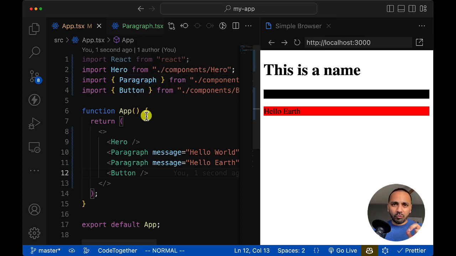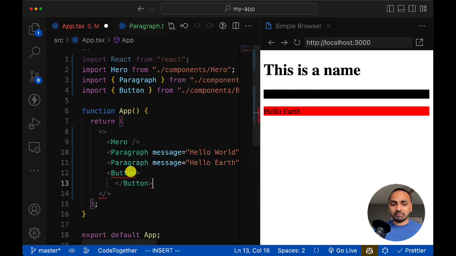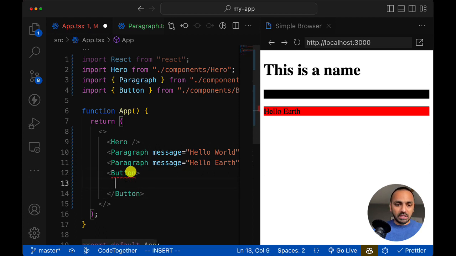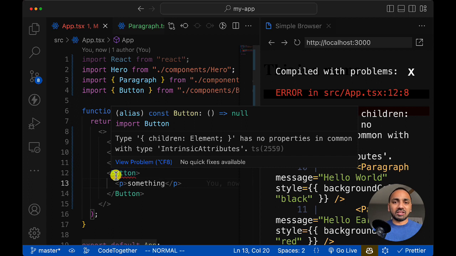Now, this component, I want to change it slightly. What I want to do is for the button, I want to make it not self-closing, but something that has children. Children can be of type string, or could be another JSX element. I can provide a p tag inside it and say something. That's okay as well. So children can be anything, right? It's another JSX element, and a string is a valid JSX element as well. So I'll save that. Now, I am getting type errors because button doesn't really expect children.